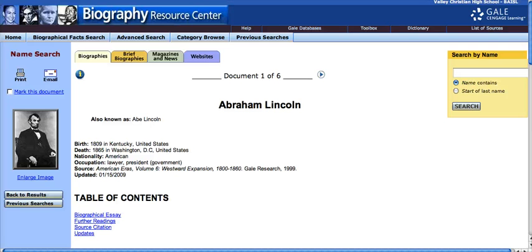So that's basically how you do a basic search on this Biography Resource Center. It can get a little complicated if you try to do more advanced stuff, but if you want to try that, or if you're interested in learning more, please feel free to come to the library and ask me for help, and I'd be glad to help you anytime.